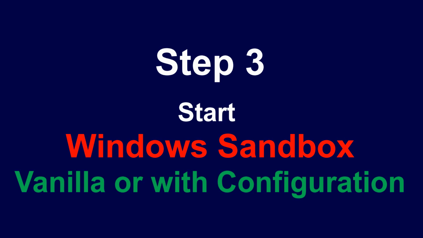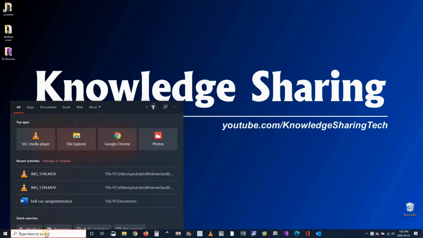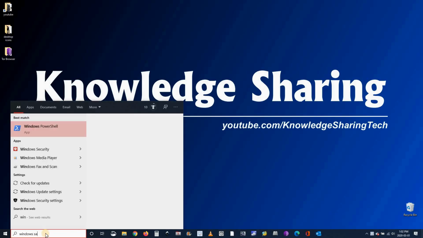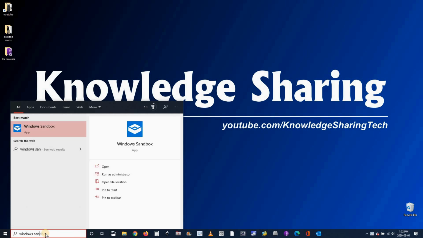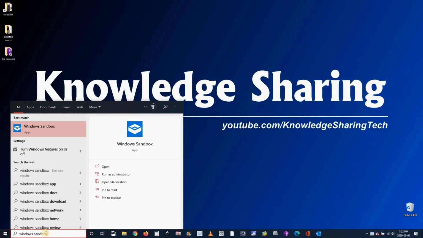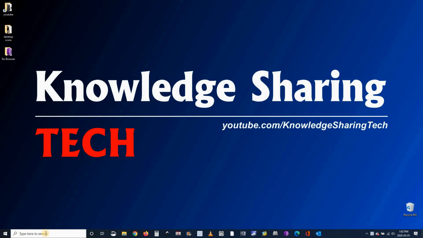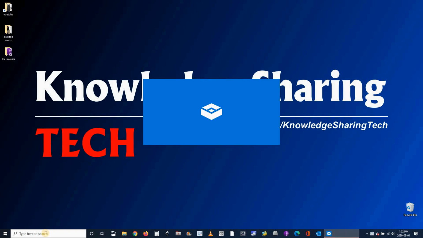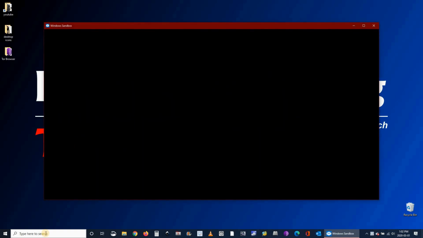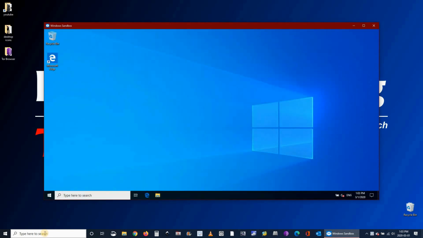There are two ways to start it. Either you do a vanilla startup, in which you type Windows Sandbox in the search box and then click on Windows Sandbox. So it will start this way. The second method is you can create a configuration file to enable or disable certain features. I'll show you the second method after this one. So here we started a vanilla Windows Sandbox.